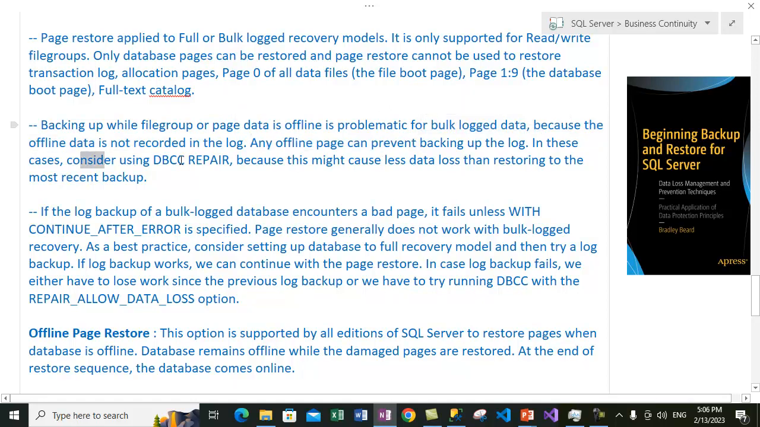In these cases, consider that the dbcc repair command can be used. So there can be situations where you are not able to perform a backup in the case of the bulk log recovery model. In the bulk log recovery model, the data is not recorded in the log file and therefore backup is not possible. So any of the offline pages can prevent backing up the log, and in those cases we can consider using the dbcc repair option. Because this might cause data loss, the alternative is restoring to the most recent backup.